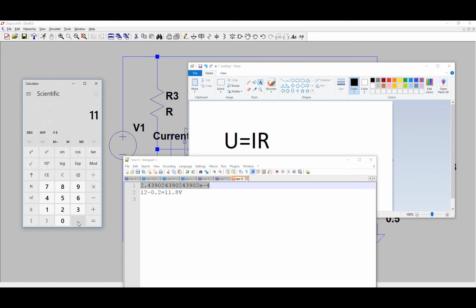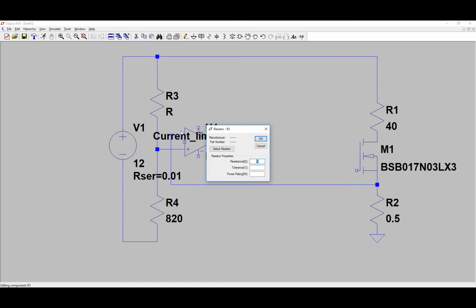So I have 11.8. I want to divide it by 2.439, and this is a micro, so I will multiply it by 0.0001 to get it in a micro, and now I will have my resistor value, which is about 48k ohms. So let's put 48k ohms, because I think we have such a resistor.